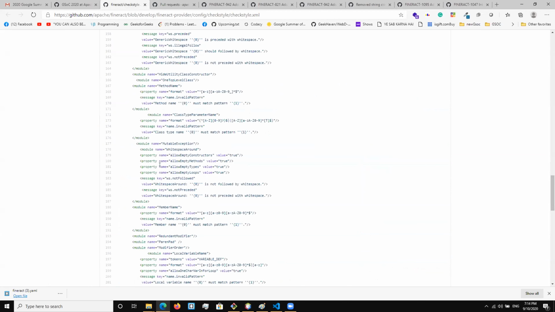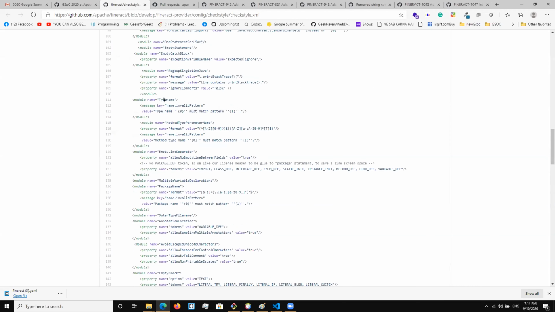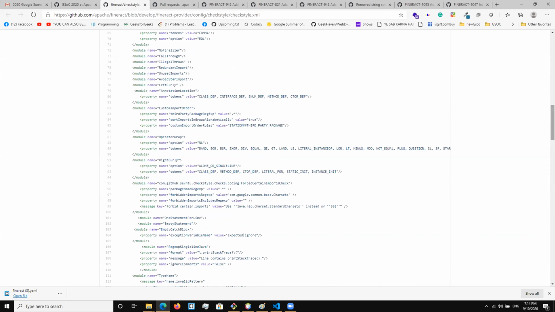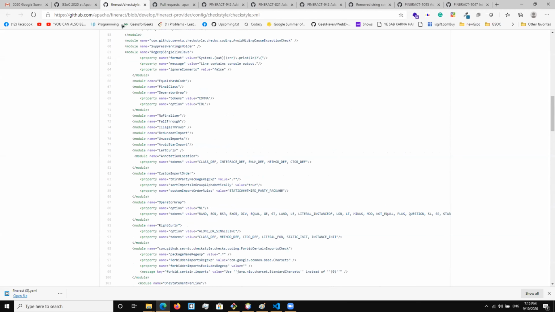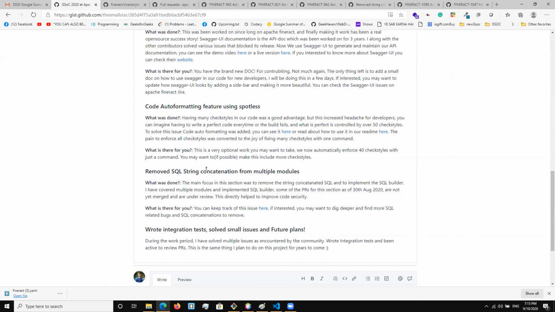Nearly all check styles are added. Some of the very hard to implement check styles, like changing the name of every variable, or a place where you have to change the variable of the constant, are left. Three or four check styles are left, not many. So that can be a future prospect, or maybe we don't do that because it is not necessarily required. Code auto formatting, no work is left. For SQL string concatenation, I will finish that, one or two PRs are yet to merge, and that will be done.